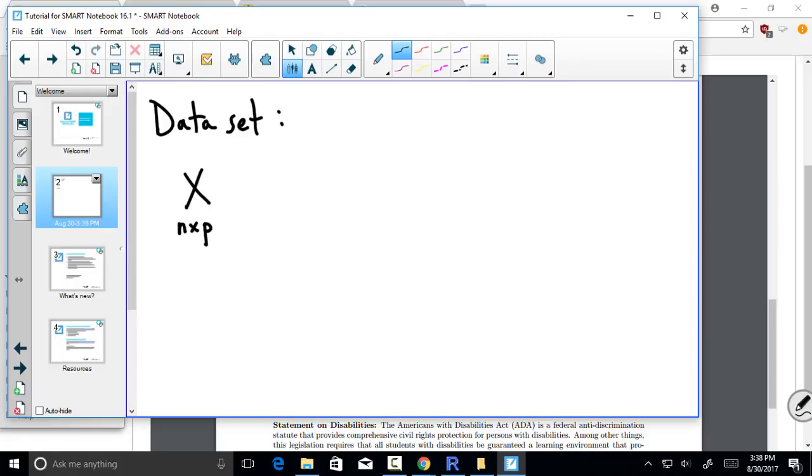P, the number of columns, corresponds to variables. For each female CEO, we have their age, we have their years of education, we have their annual salary, a bunch of different variables. So get used to the notation of X being an n by p matrix.